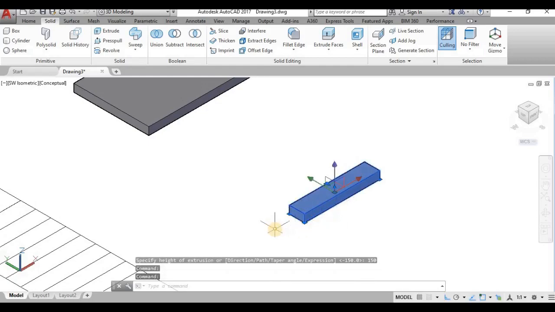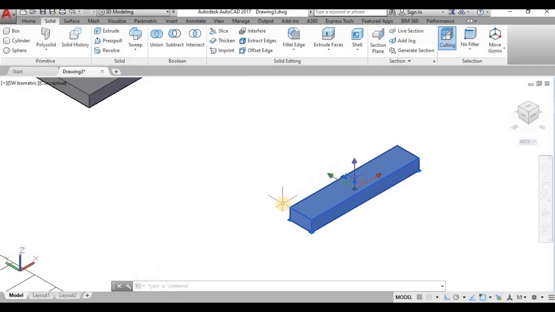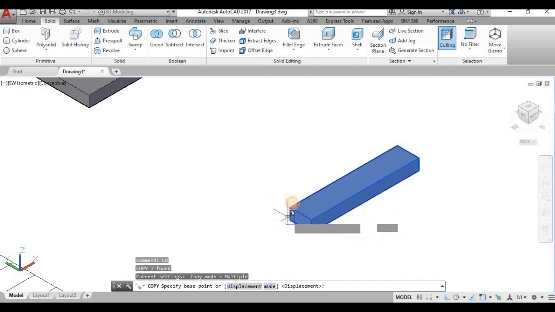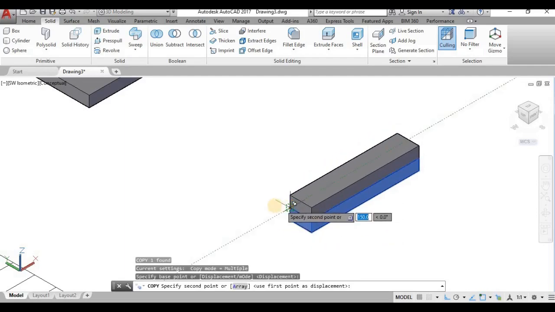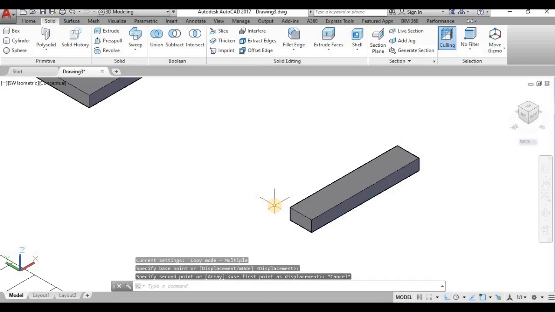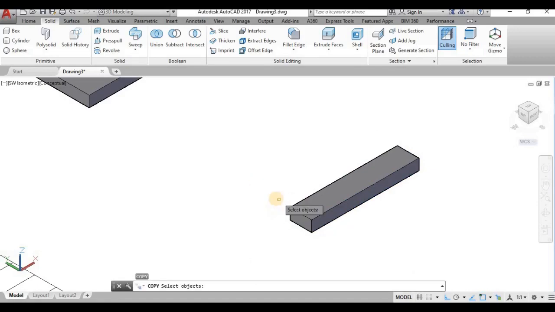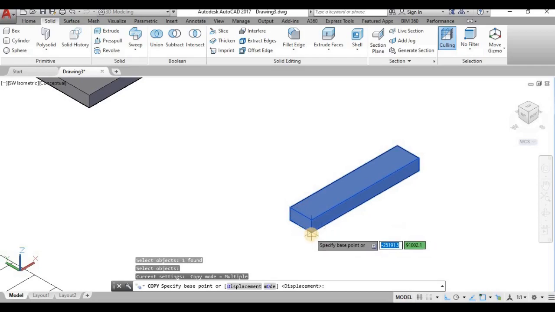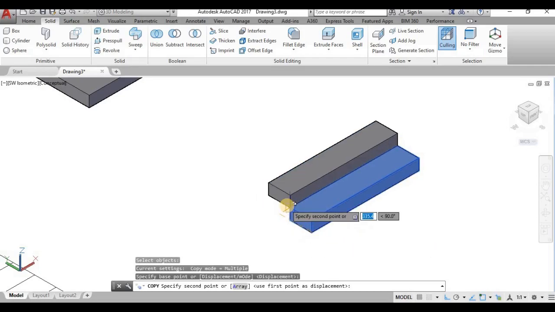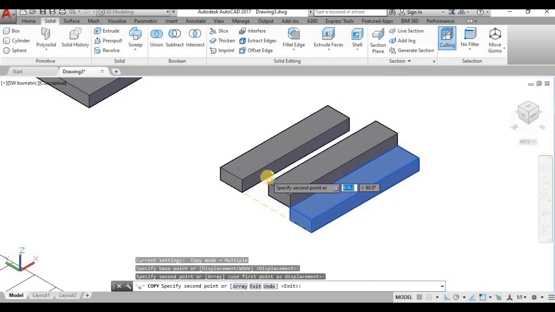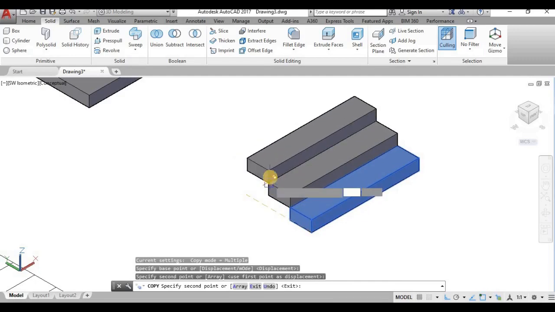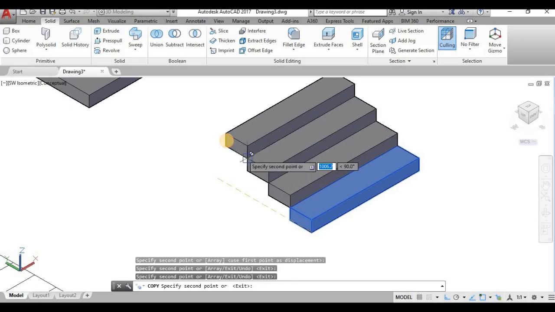Now I shall create the steps. I shall copy this step one above the other. Copy command, CO. I shall take this as a base point, as it will be connected to each and every step. So I need to place 9 steps. So I am placing 9 steps.